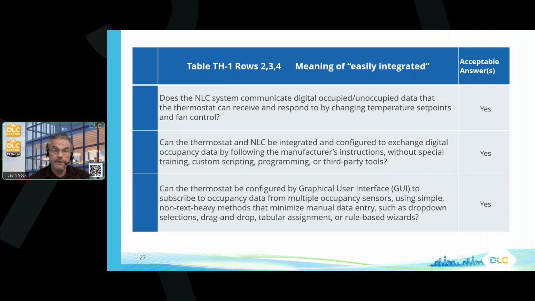Here are the three final questions that we landed on to determine whether a particular thermostat can be easily integrated with a particular NLC system. The answers to all three of these questions need to be yes in order for a thermostat to be included on the DLC list. First, does the NLC system communicate digital occupied, unoccupied data that the thermostat can receive and respond to by changing temperature set points and fan control?